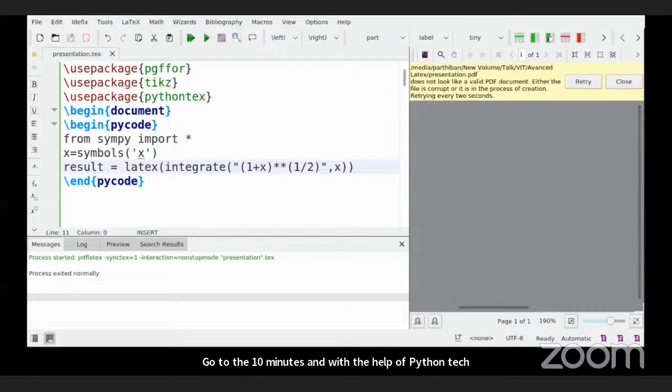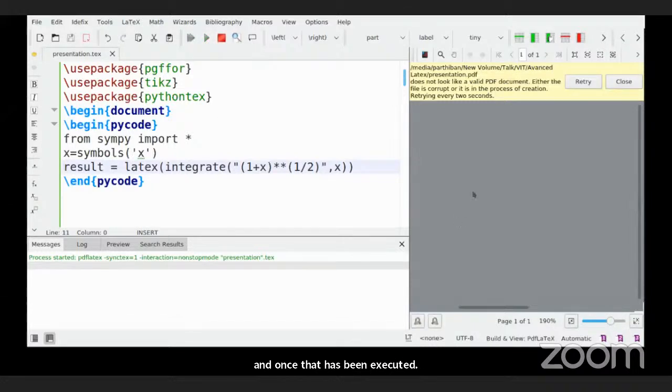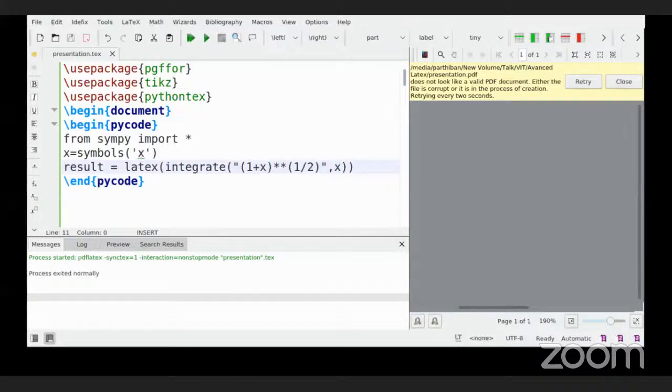And once that has been executed, yes, actually it's running. Once it has been executed, run it once again. What I have to do is print the result. Actually, the code has been executed. Okay, so the code has been executed, but I haven't printed anything.